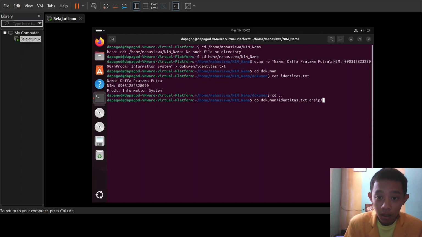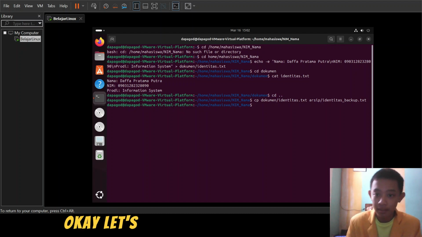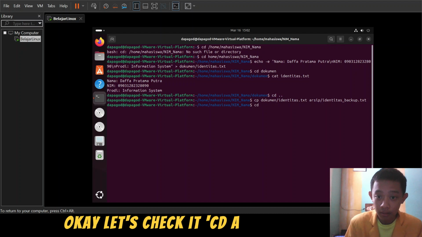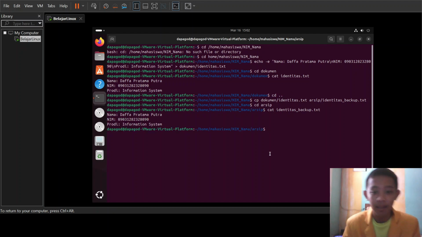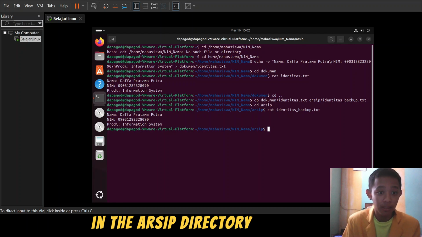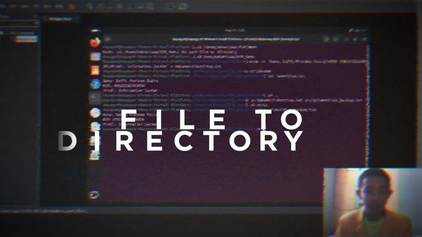slash arsip slash identitas_backup.txt. Okay, let's check it. cd arsip, use the cat command to see the backup. As you can see, the identitas_backup.txt file has been successfully created in the arsip directory. This serves as a backup of the original file.